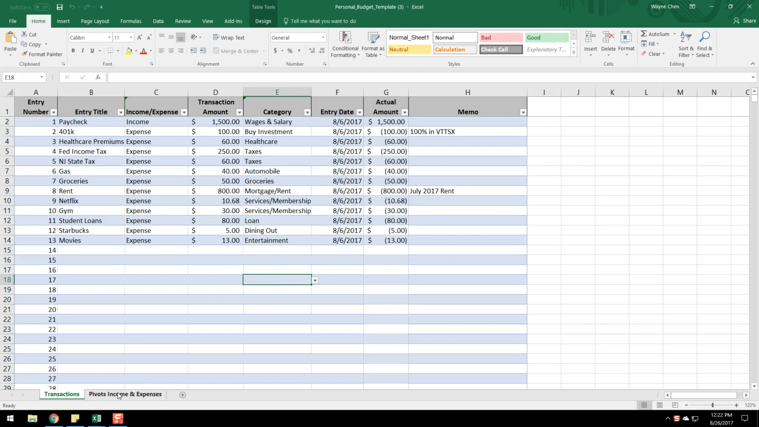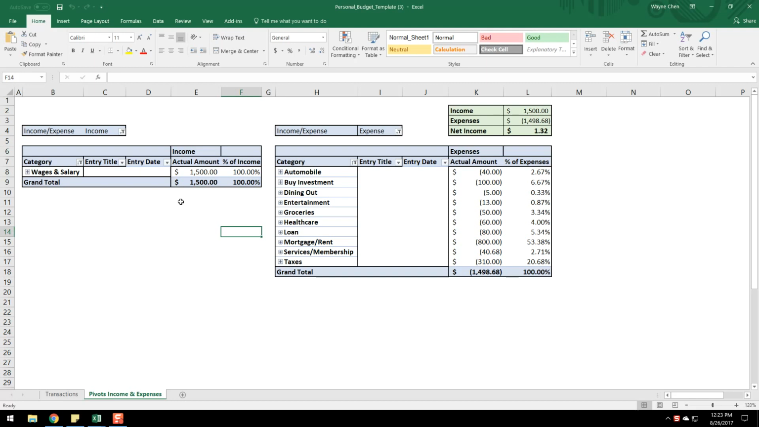We go into the second tab here, sheet number two, and two pivot tables pop out. One is filtered to only look at income, and the second one is filtered to only look at expense, and then we have the net income here, which is just all the income here minus the total expenses here.